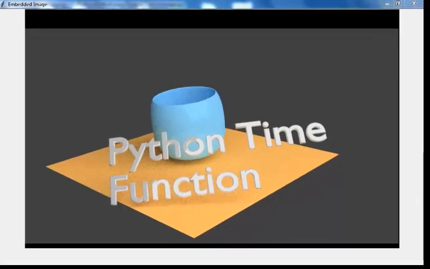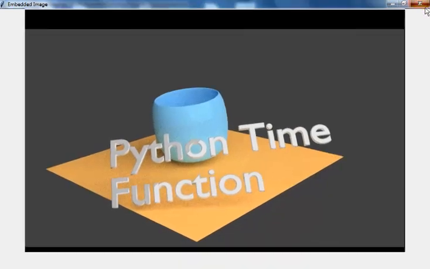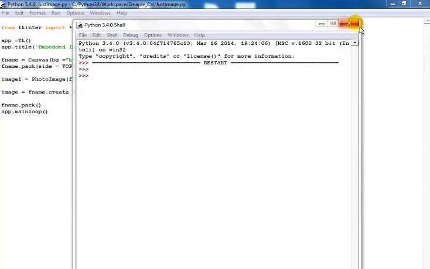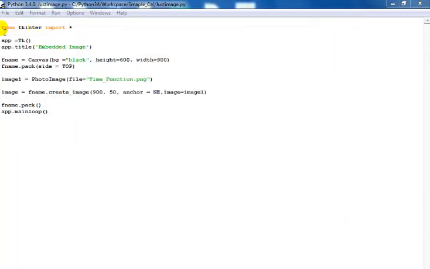Hi, this is a short tutorial on how to embed an image using Python in a GUI function. And this is the image I embedded earlier on. Let me just show you one or two things on how to embed these images. I'm going to close this very image right now. Now back into the coding area.